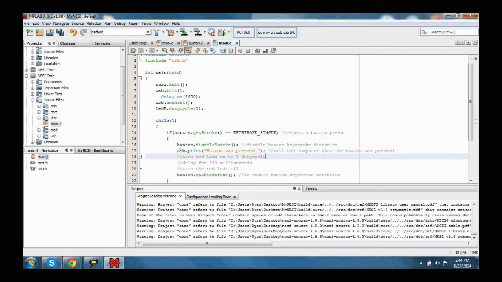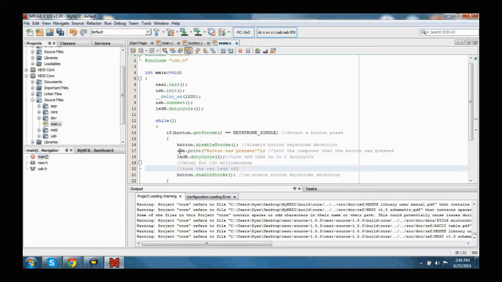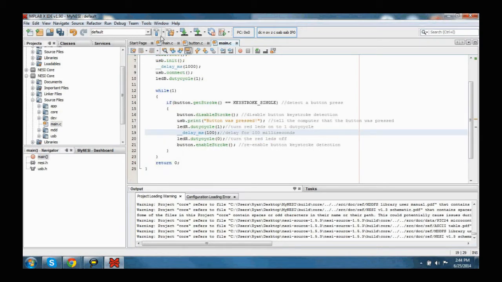And then we're going to turn the red LEDs on to 1 duty cycle using the LEDR.dutyCycle function. And we'll also turn them off. And then in between we're just going to delay using the __delay_ms function, and we're just going to type in 100 milliseconds. So that code should run, and we'll go ahead and program our NESI board with it.